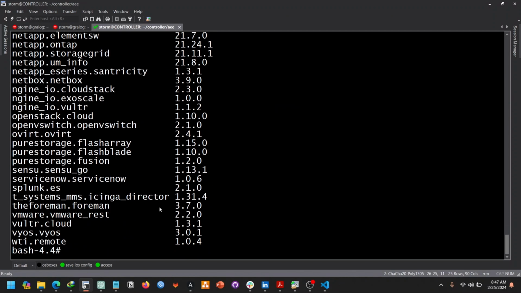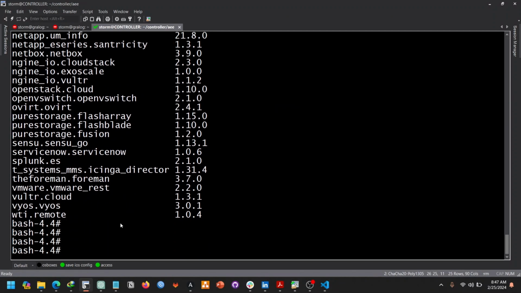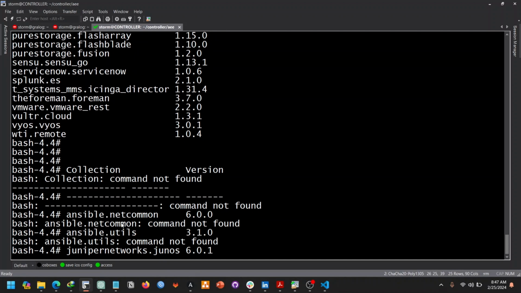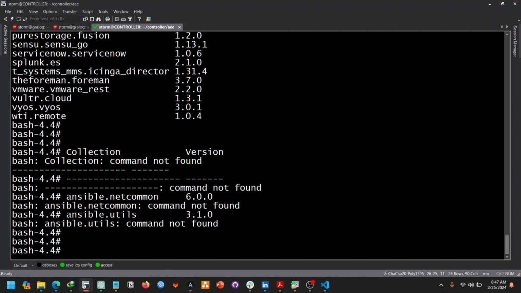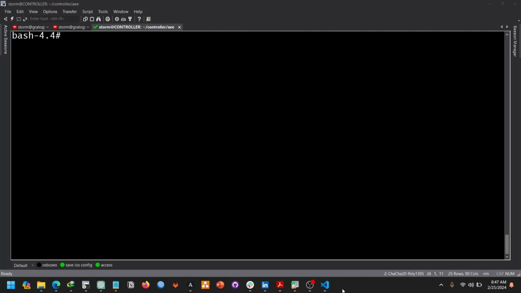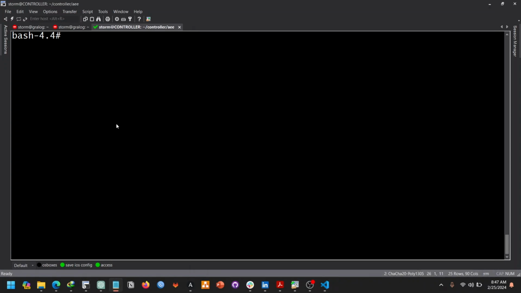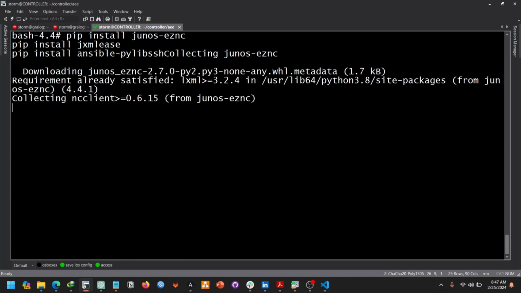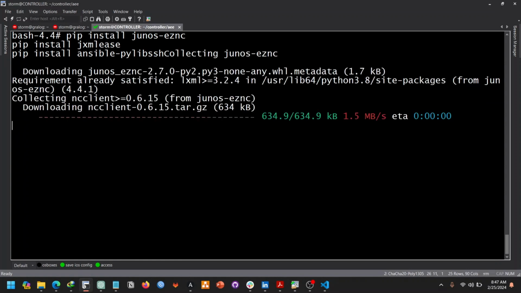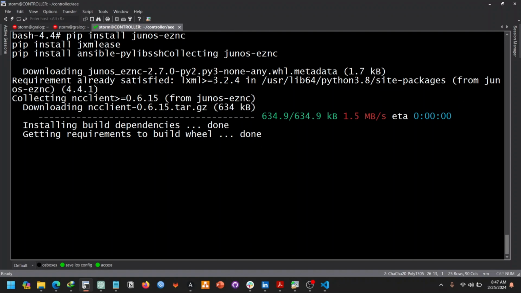So I want to also add these extra dependencies over here. Okay, sorry, not this one to be precise. So I have these dependencies for Juniper because in future we'll be using this same image for Juniper automation. So it's going to install dependencies for Juniper automation using Ansible.